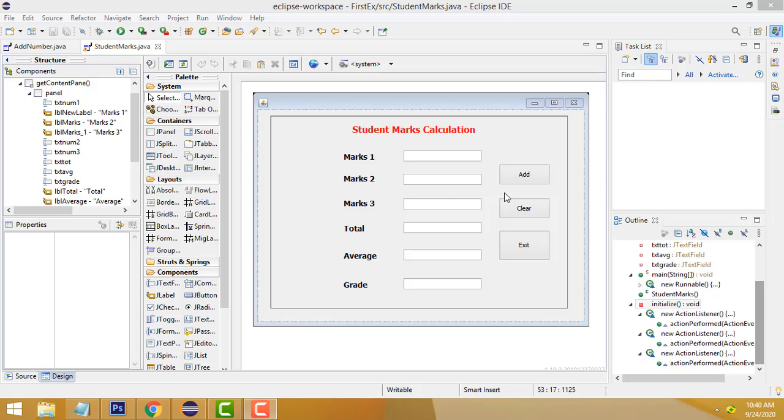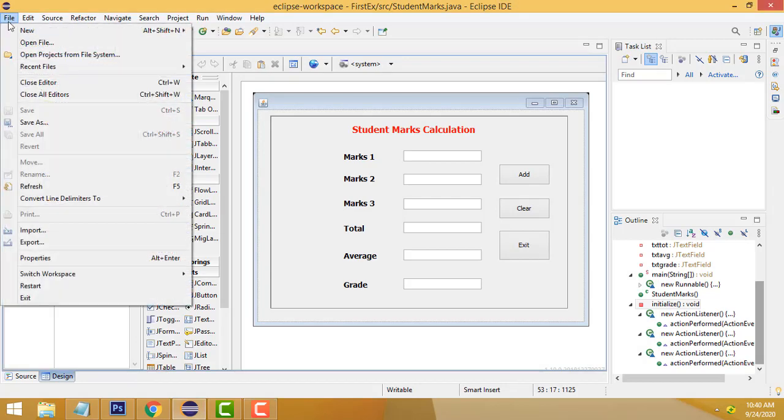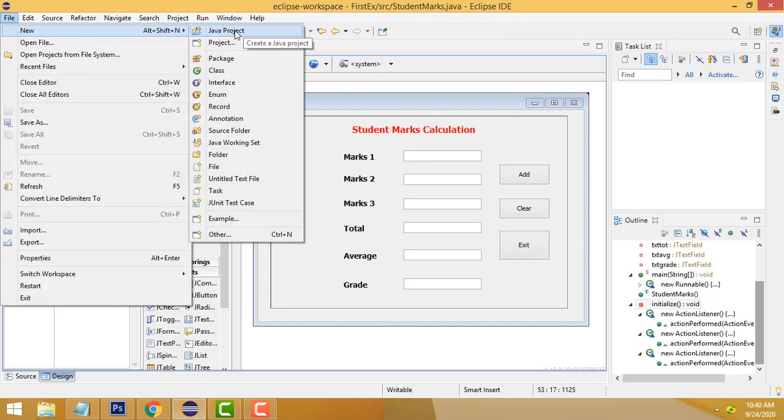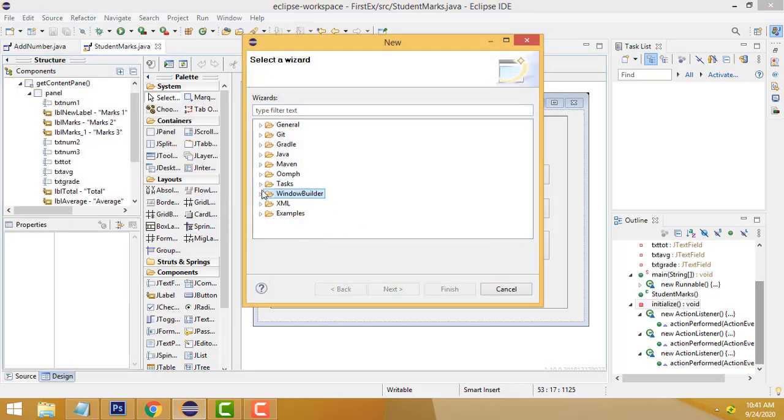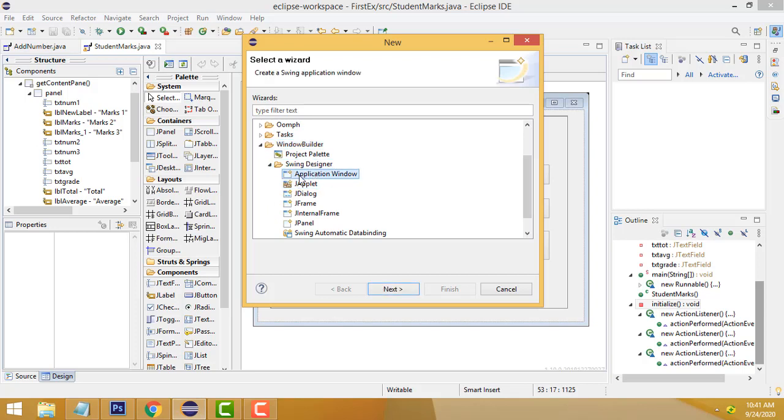Today I am going to teach how to make the employee salary calculation system using a Java Eclipse project. First, I am going to go to File, New. Here you have to select Other. Go to WindowBuilder. Inside the Swing Designer, select the Application Window.